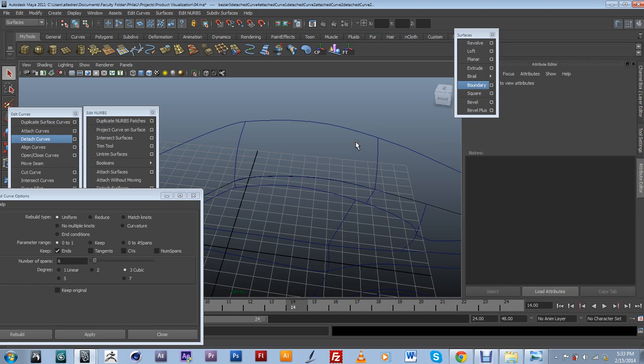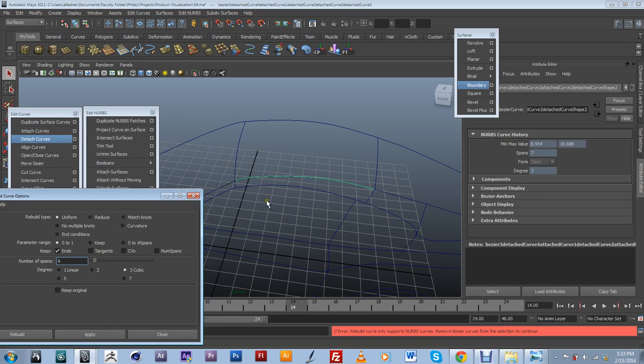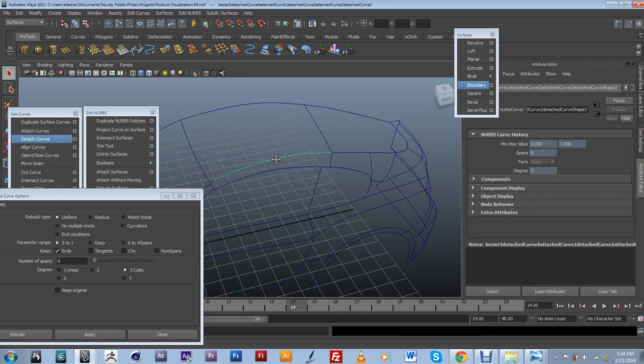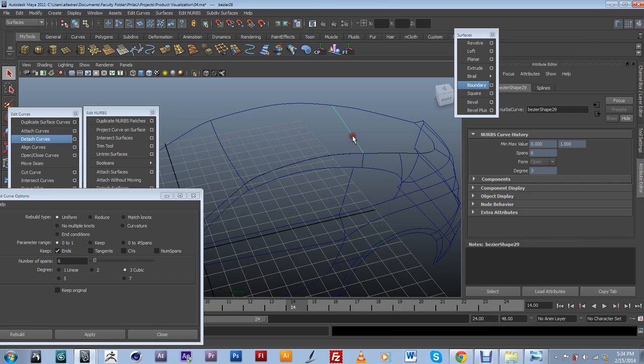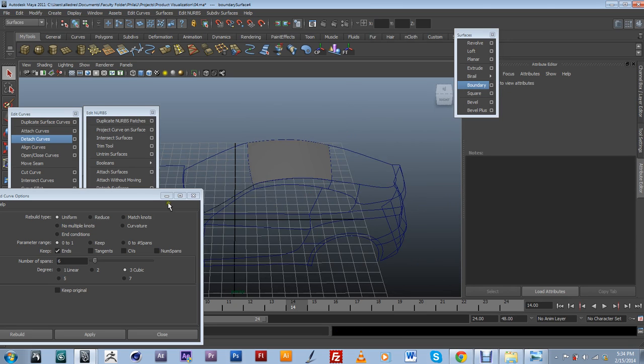Alright, and they both now have, this one didn't work, let's just go ahead and apply it again. So that one has 6, and this one still needs to be converted to a NURB, and now apply. So now it has 6, and these two have 6 on 6, so let's just go ahead and select them in order. And boundary that. So I have a nice little surface for the roof right there.